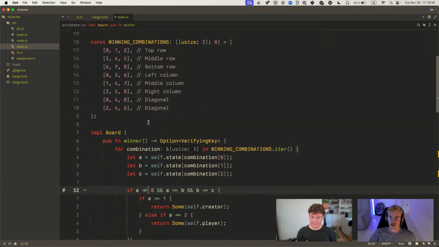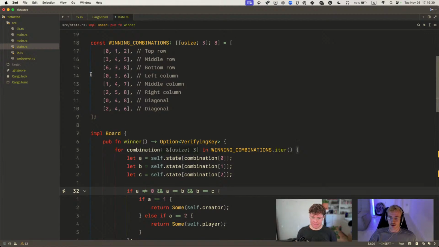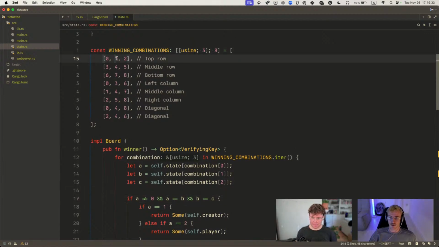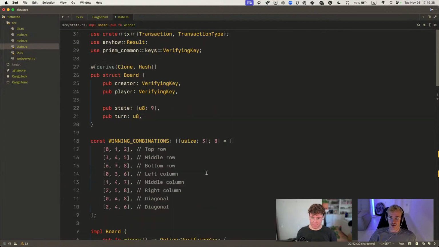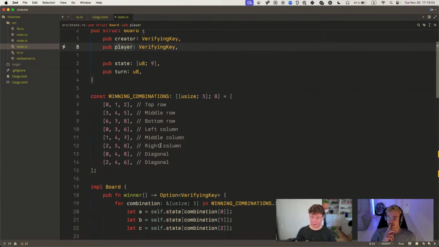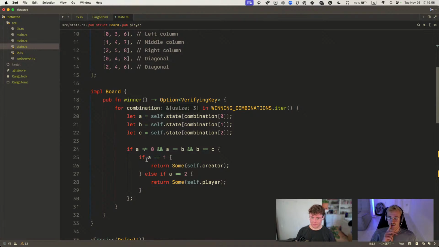Right. So for example, we loop through each one of these. This would be A, this would be B, this would be C. And then we make sure that they're all the same player, because in this board state there are going to be 3 possible options. 0, a move hasn't been made. 1, the creator has placed a move there. And 2 is that the player has placed a move there. Got it. So we say if A is 1, then we return the creator. Otherwise, we return the player.